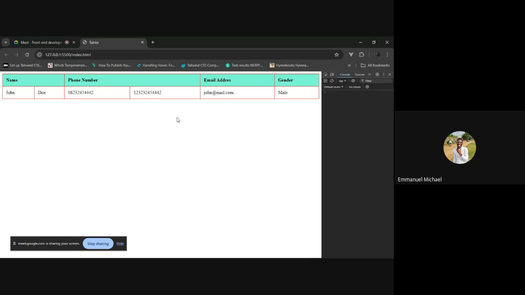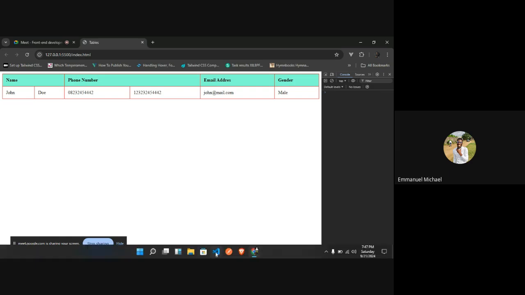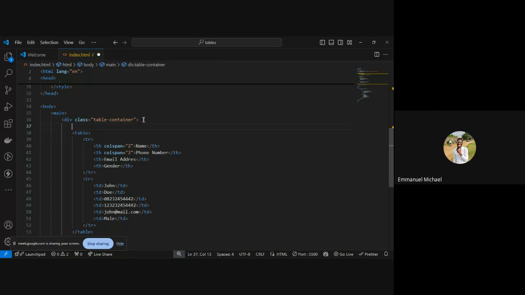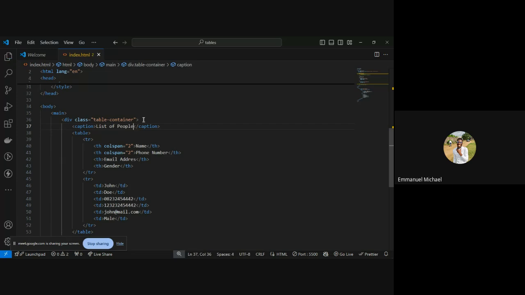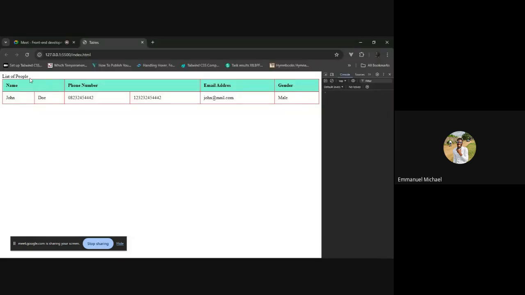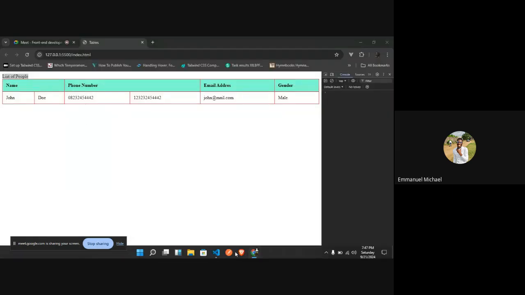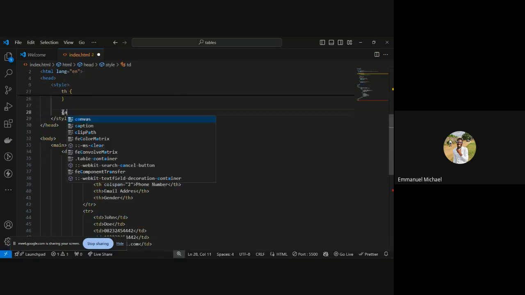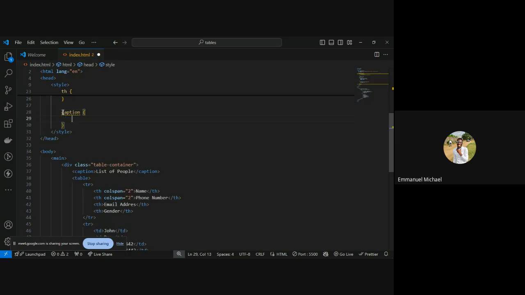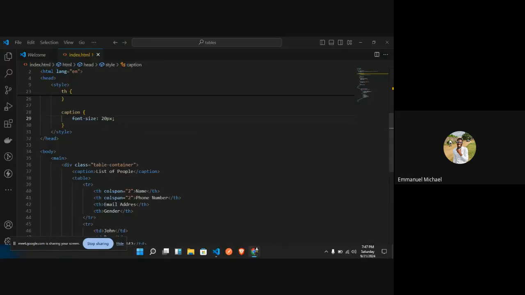Now, something called table caption. Caption, yes. So we can actually have a caption for this table. It's a caption, list of people. I don't know what I want to write there. Just list of people, basically. So this is the caption of the table, list of people. Now you can actually decide to play around with the styling of caption. Caption, let's say font size, could be a related absolute 20 pixels.